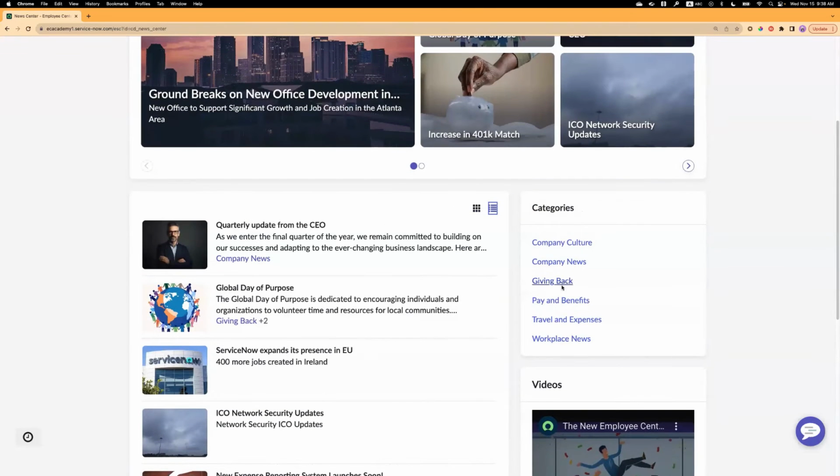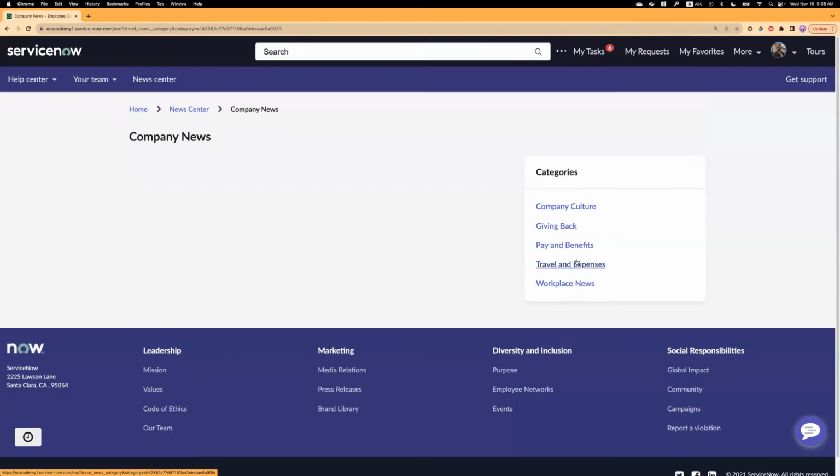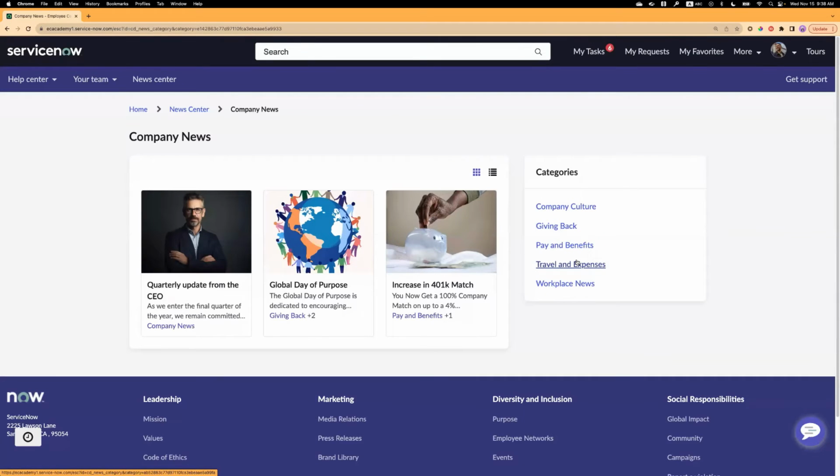And lastly, the categories is the new feature as well. It is giving me the ability to narrow down my topic and understand which articles I want to specifically click into. So let's say I want to look at company news as one of the categories, now I can see all the articles that are organized under this section as well.